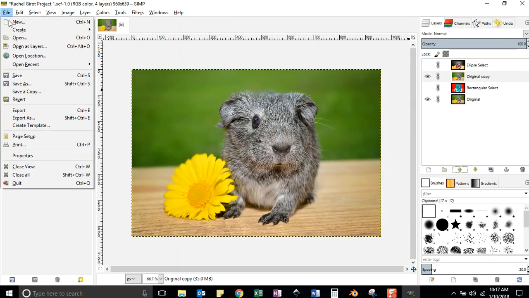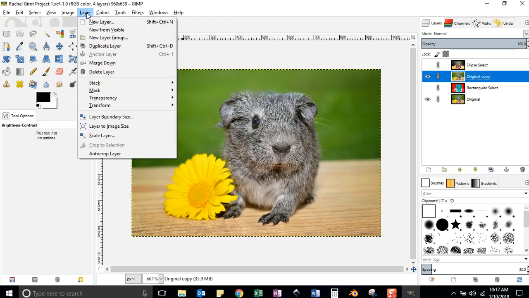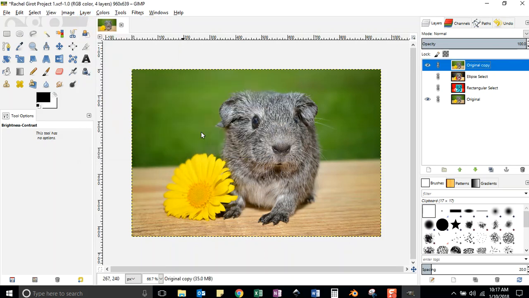Mine doesn't want to because I'm making a video and I used up all my RAM just bumping it up one layer. Ooh, it's not going to work. So if you ever have a situation where you can't get your layers to work like I am right now, you can do it under the layer menu. Layer, all things layer. And you can just go down to the stack and raise your layer. Or you can put that layer to the top, which is exactly what I want to do.